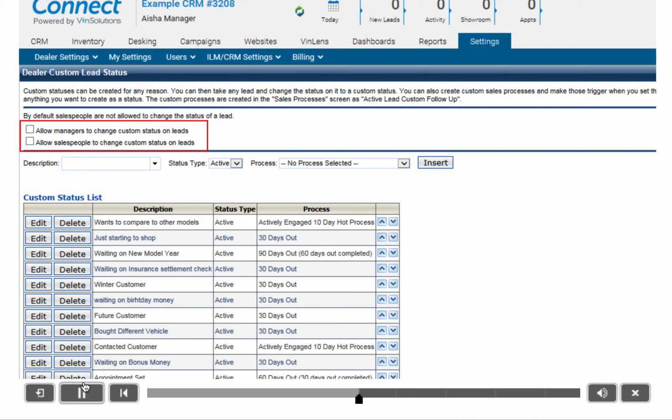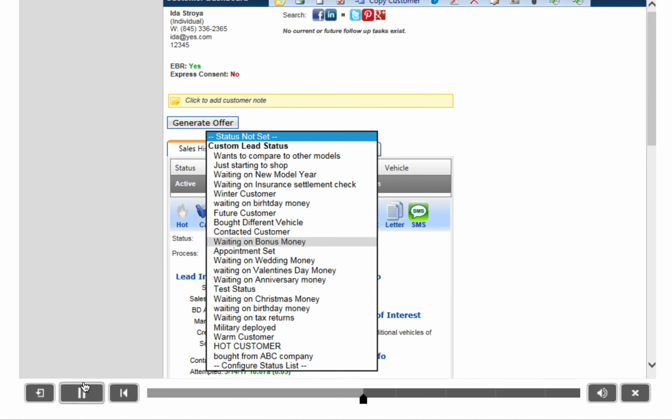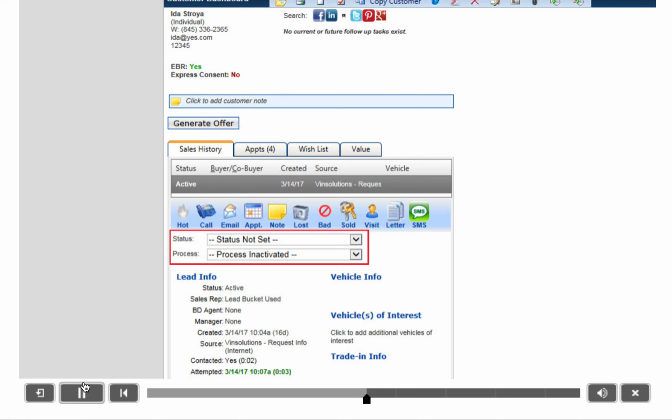You'll also choose if you want managers only to be able to choose the custom status, or if salespeople can change the custom status as well. Once you've determined the status descriptions that you'd like to use, now you can simply make this selection from the customer dashboard. So not only can you set up specific custom follow-up processes, but you can also design a custom status as well, and now only allow salespeople to change a specific status that you ensure is attached to a custom process that you will allow them to use.